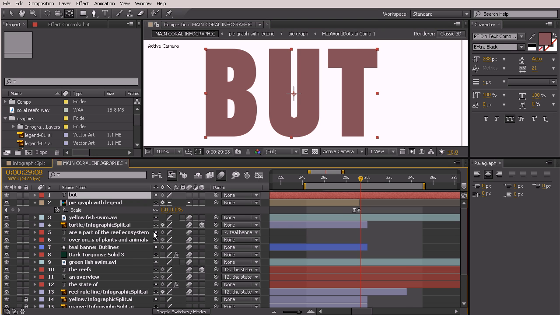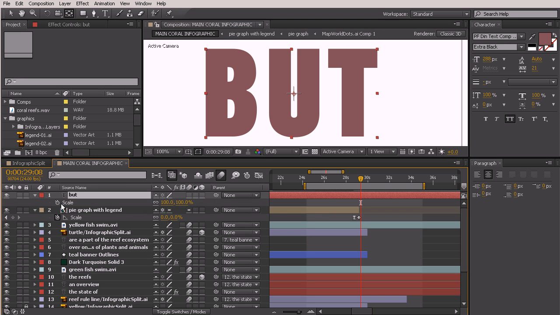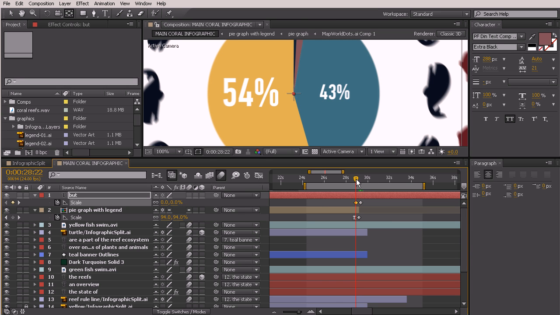And with this layer selected, let's hit the S key to bring that up. That's at 100% right now. So we'll go ahead and bring that on. And let's move backwards 10 frames from this key. So I'll hit Shift Page Up to move backwards 10 frames. And then we'll just hit the 0 key to bring that all the way down to 0.